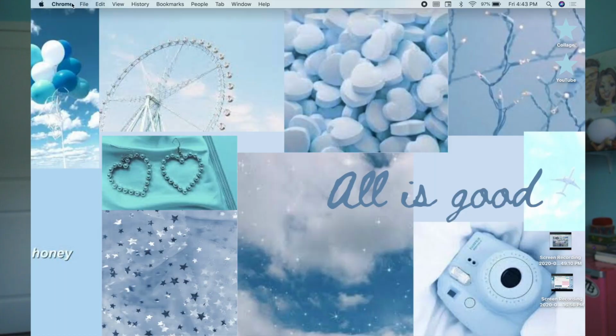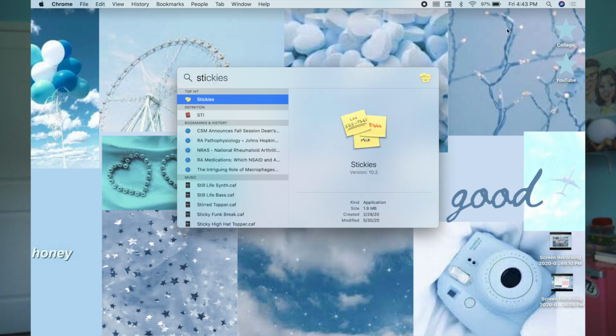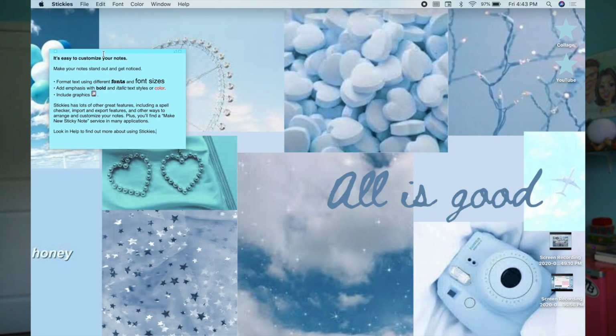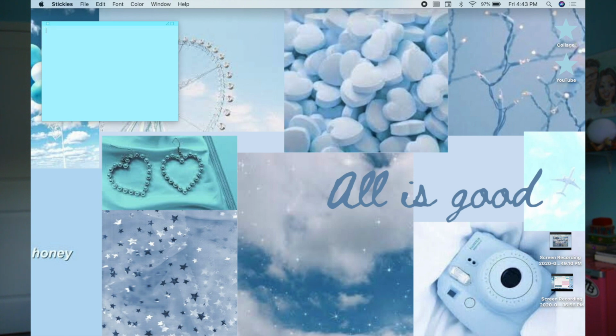So you're just gonna go to the search engine here, and you're just gonna do stickies, click on stickies, open it up, and it's gonna open up a sticky for you. This is the one that I like to have. This is the color that I like to have. Now you can change the color of the stickies to whatever you want.